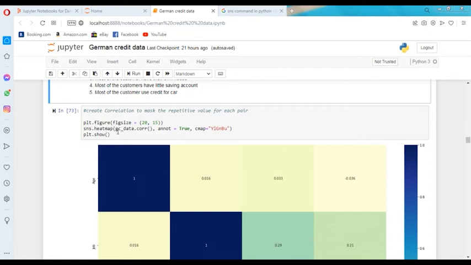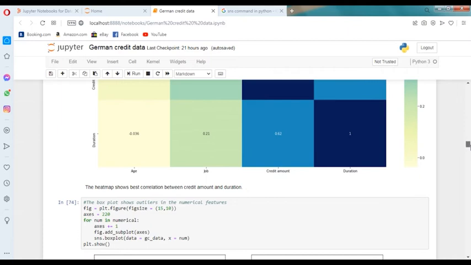We will use the same data, gc_data.corr. What is corr? Corr is used to find the pairwise correlation of all columns in the data. Then annotation will be equal to true, and for the color map we use this color. You can use any color of your choice. Then we again use plt.show to plot our graph, and you can see the plotting.